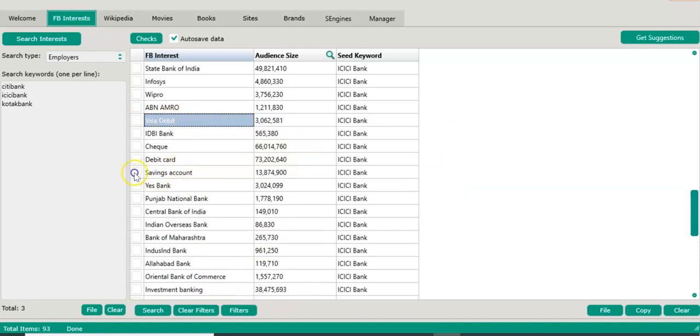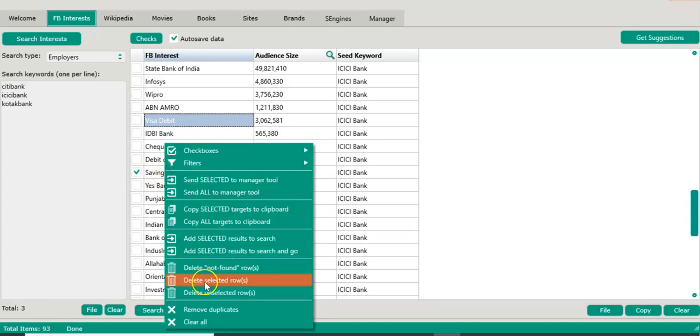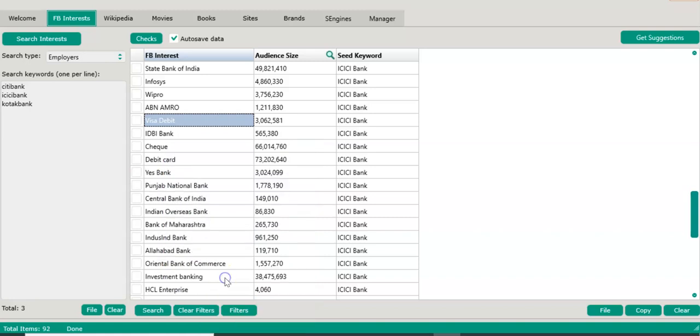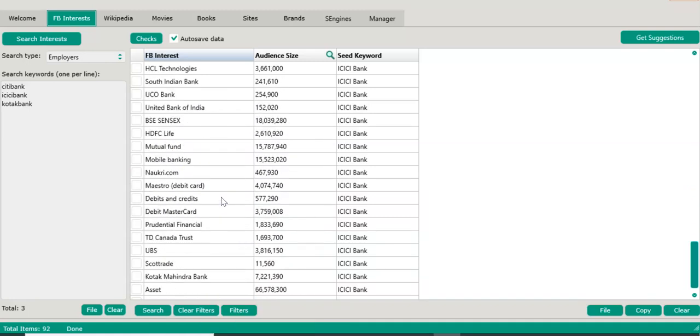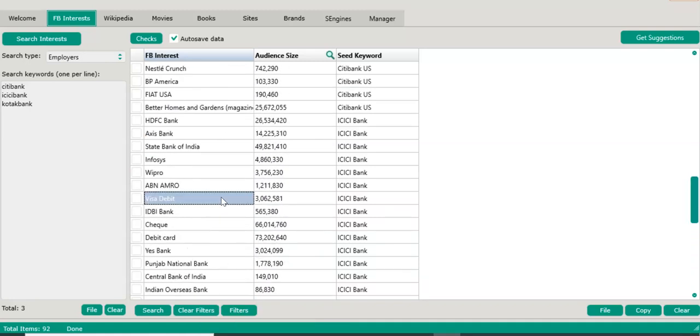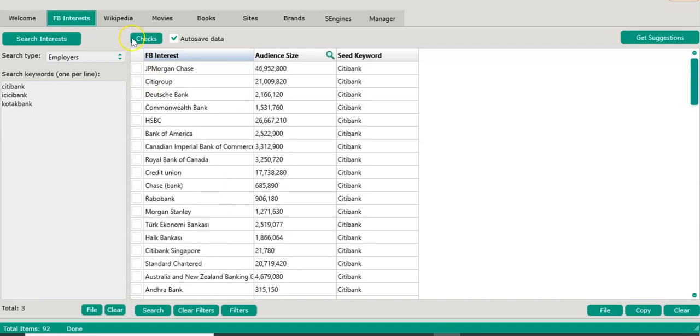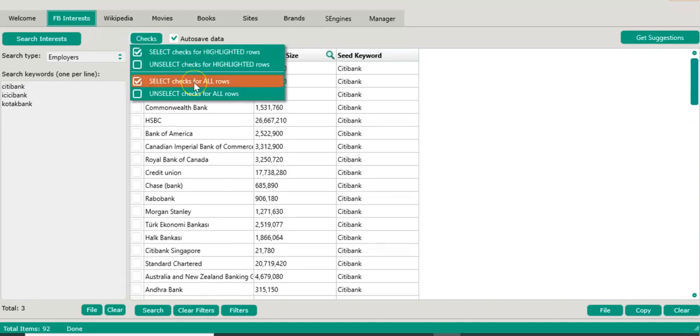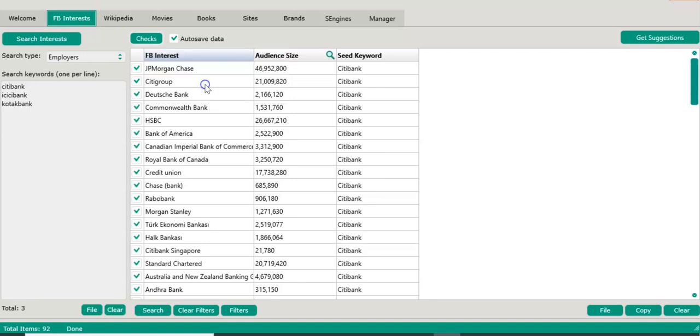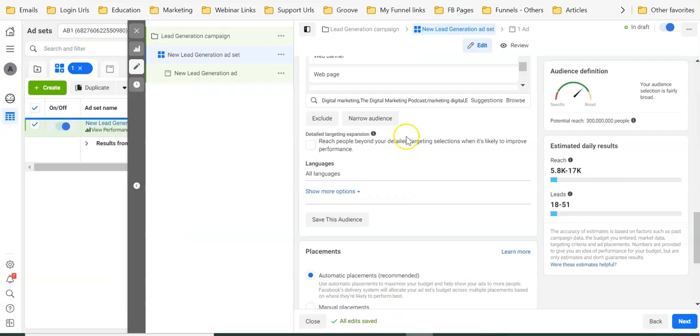Savings account. See, this also is not what I want to advertise for, because that is not an employer, right? Debit card also is not that. So you have to delete whatever you don't want. Now the same way, once you're done finalizing the keywords, select all rows, then you copy, and then you can paste. Let me show you that as well once.